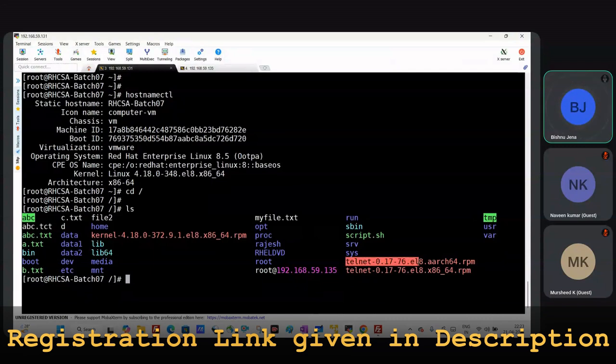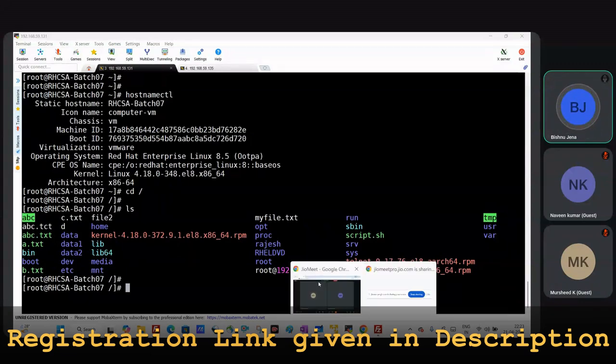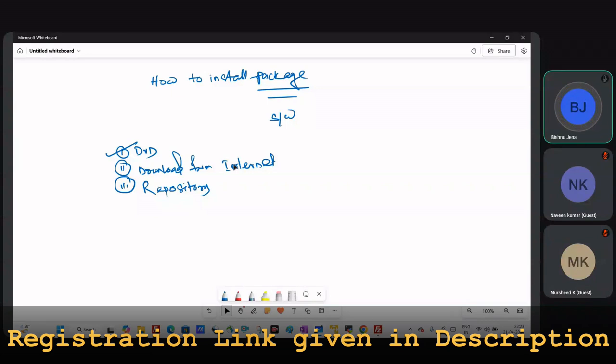Here you can see this is a telnet package having the name aarch64.rpm, and we have transferred x86_64. So this is not the perfect package, but this is the perfect package. So now we'll try to install. And another method is we can download a package directly from the internet. How can we download?